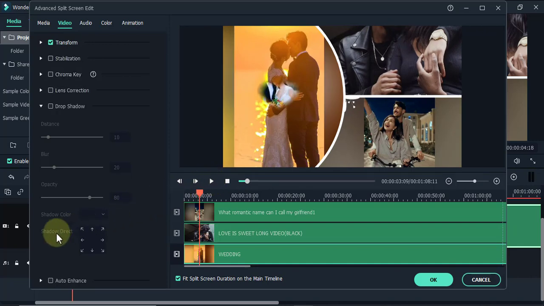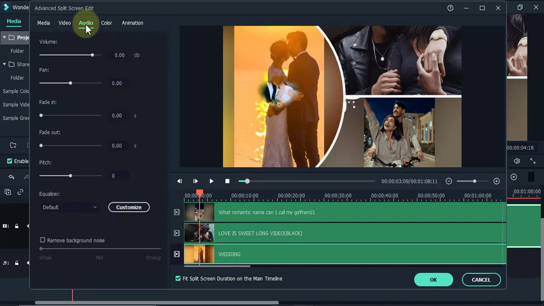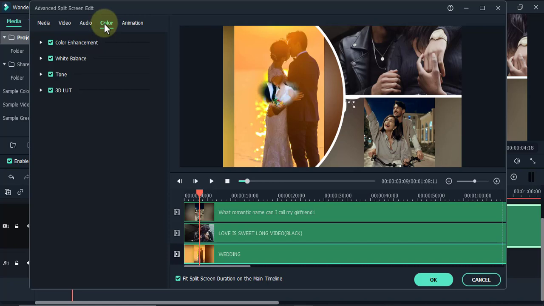There are many aspects you can work with there. I'll just leave that and go to the audio. Maybe I want to increase the volume or decrease the volume like so. So I'll reduce or increase the volume. What about if I want to change the color? I'll just come here and change the color. Now I'll use this color enhancement.